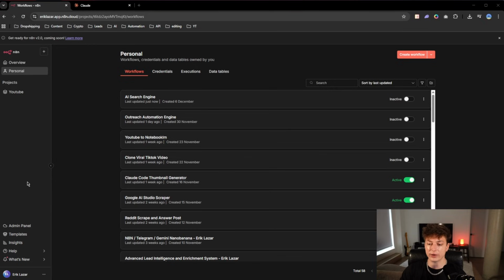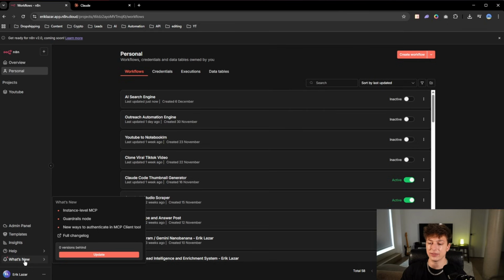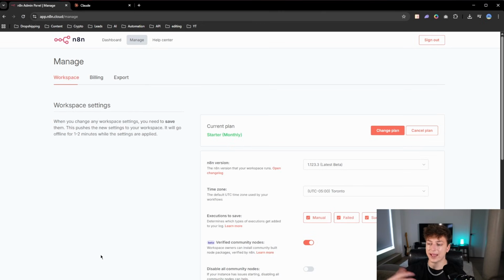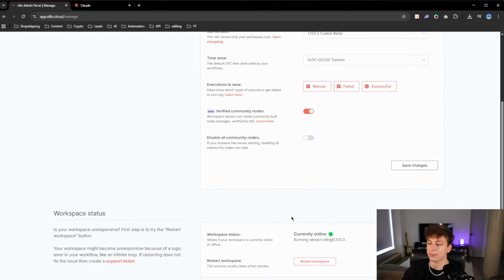So the first thing we want to do is make sure that your n8n is updated so that we have the MCP update. So all you're going to do is click on the bottom left here, what's new, and right here, update. It'll tell you if you're a version behind, and if you do click that, it'll bring you to this page, and you can go right here where it says n8n version, click right here, and you can pick either the latest stable version or the latest beta version. Once you click that, make sure you go to save changes, and it'll take some time to update your n8n.